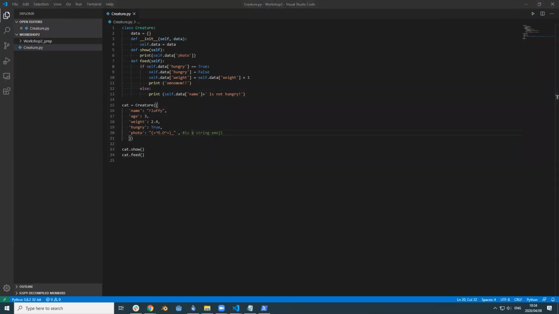Is there anyone that doesn't understand the concept of a class before I go on? Because I'm going to start using them quite a bit now. Okay, I'm not seeing anything in the chat, so I'm assuming that makes sense.